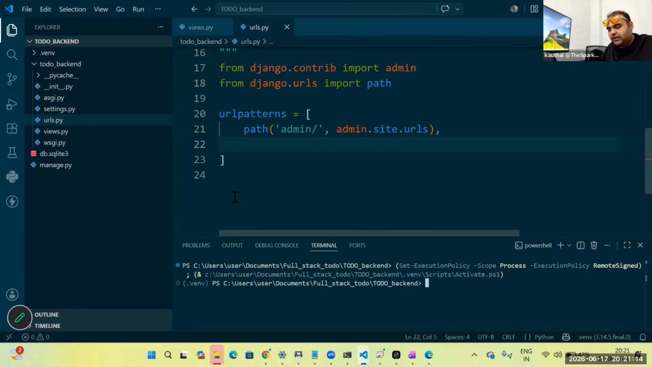Okay. So let me run the server. And as I said, any admin task now will be done by manage.py. So python manage.py runserver.